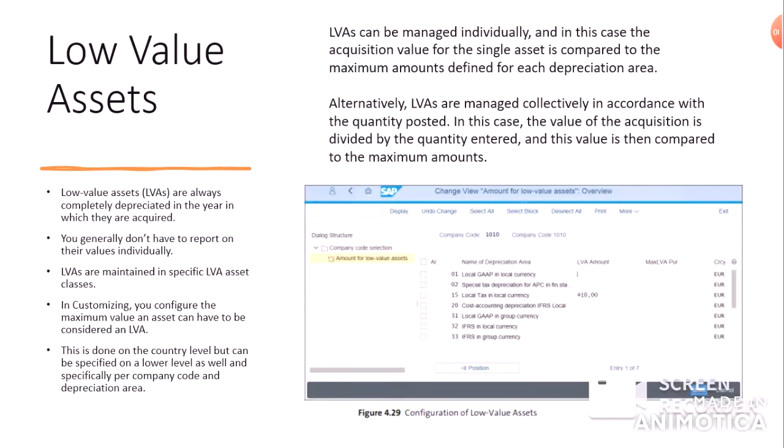So this is the configuration screen for low value assets. We can see here we are defining or configuring the maximum low value asset value based on company code and depreciation area.